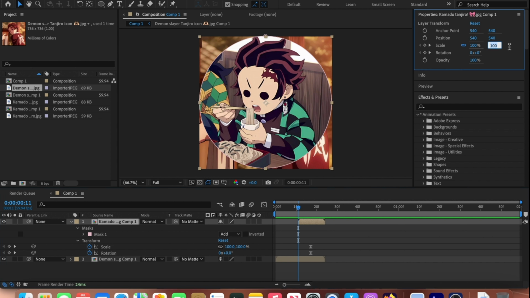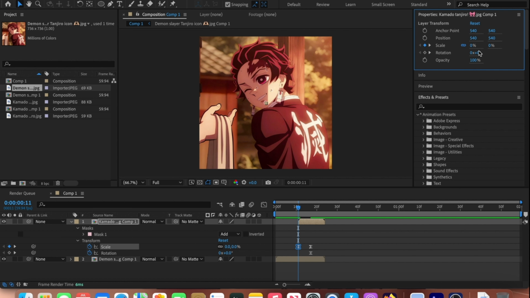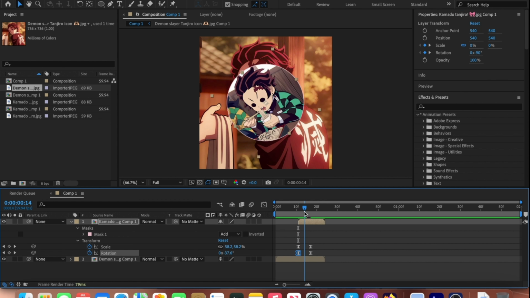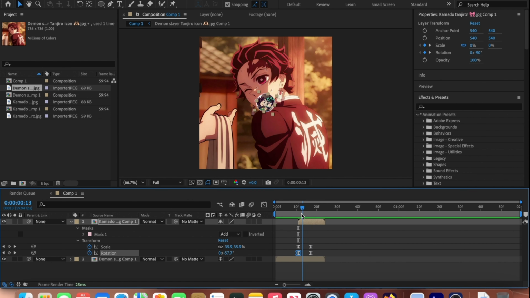All you have to do is put in a new number into the scale or rotate. First we're going to start off with the scale, just make it 0. Then for rotation you're going to want -90. This will rotate it at the same time as making it bigger.